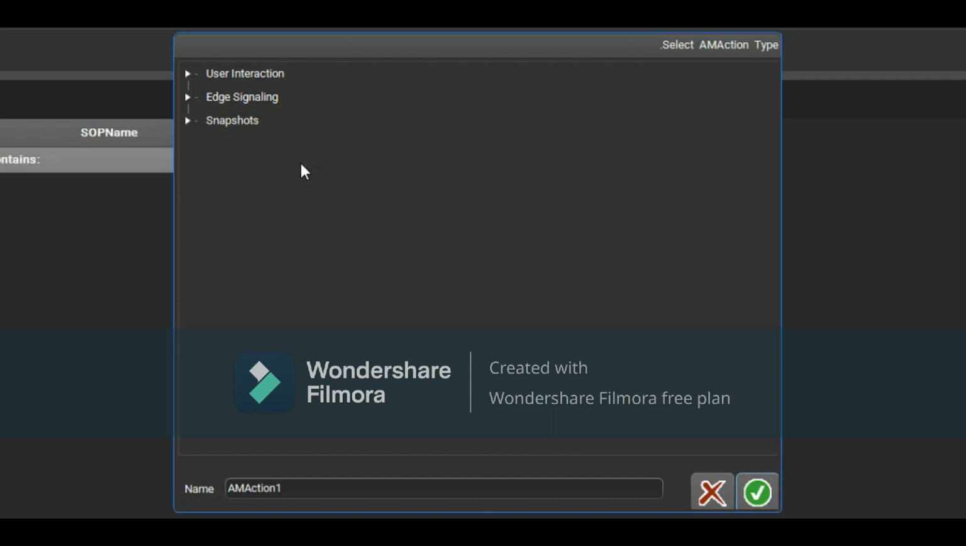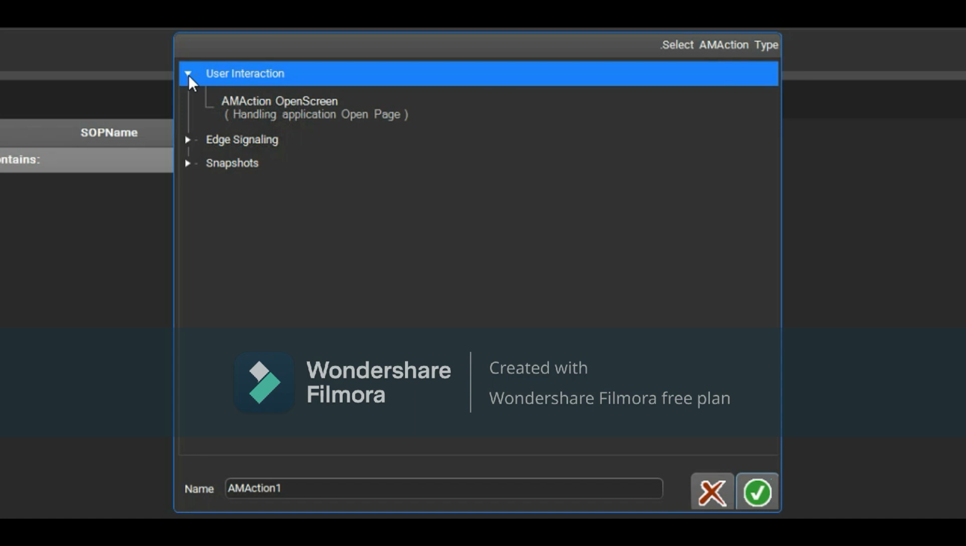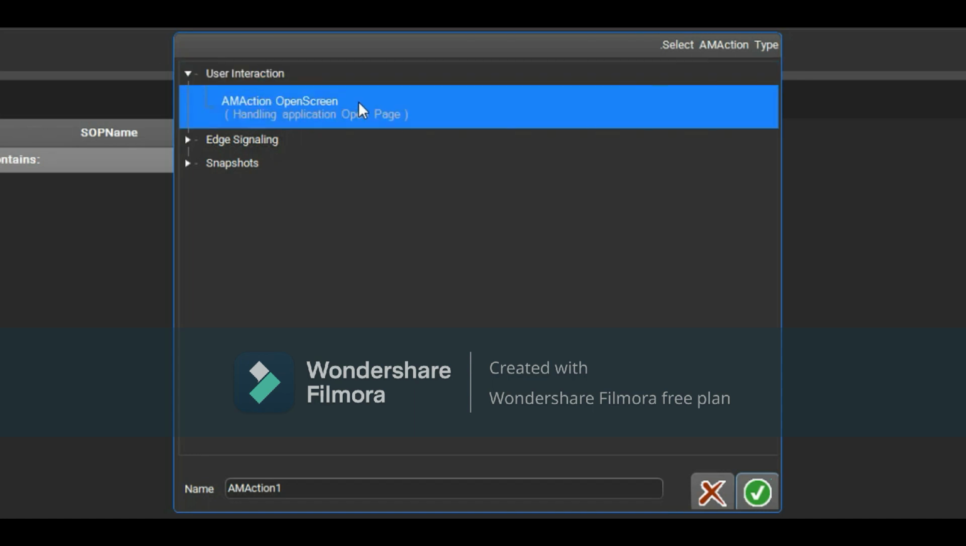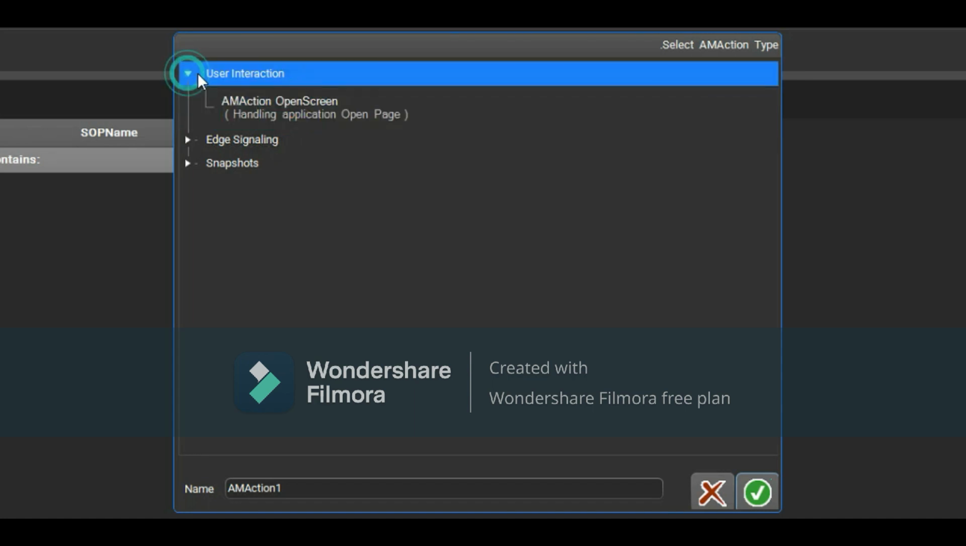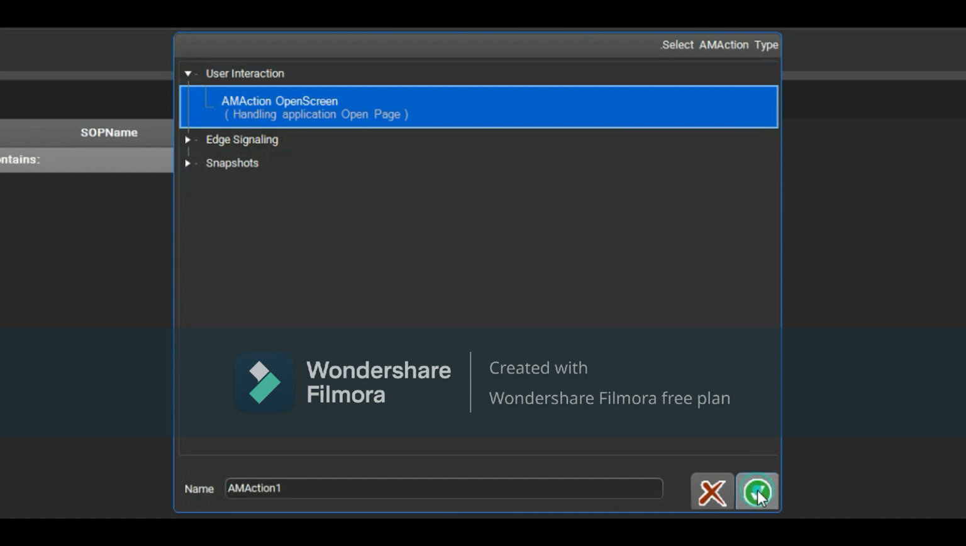In our case, opening a page is user interaction, so click on the small arrow before the user interaction text to expand the node. Or to speed up your workflow, double-click on the text itself. The open screen action appears, select it, and then click on OK at the bottom of the dialog.